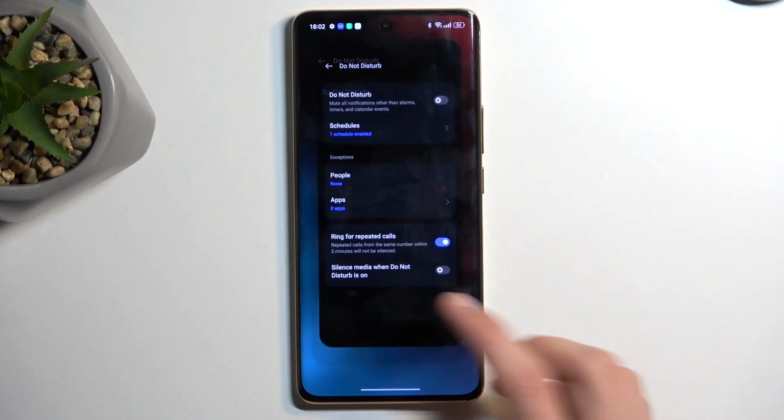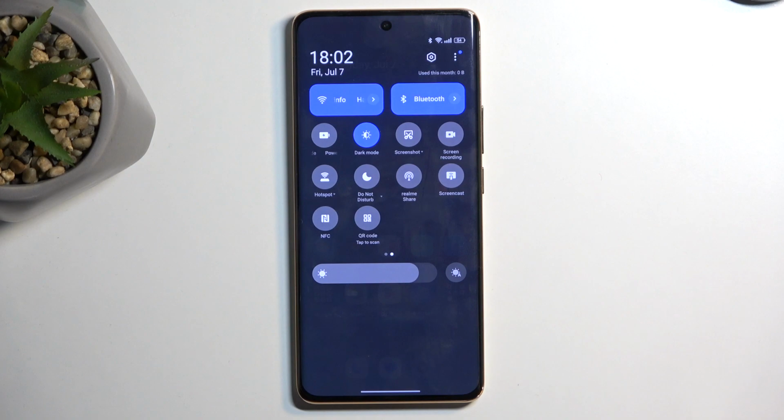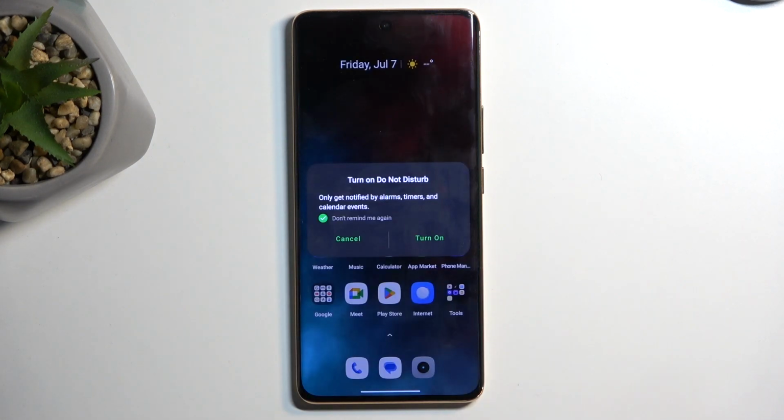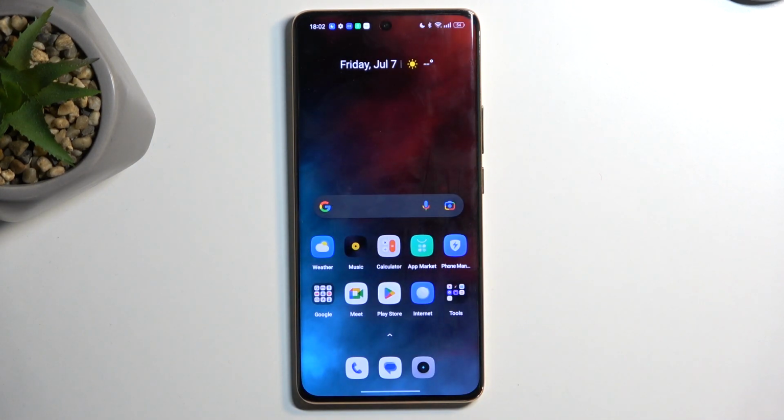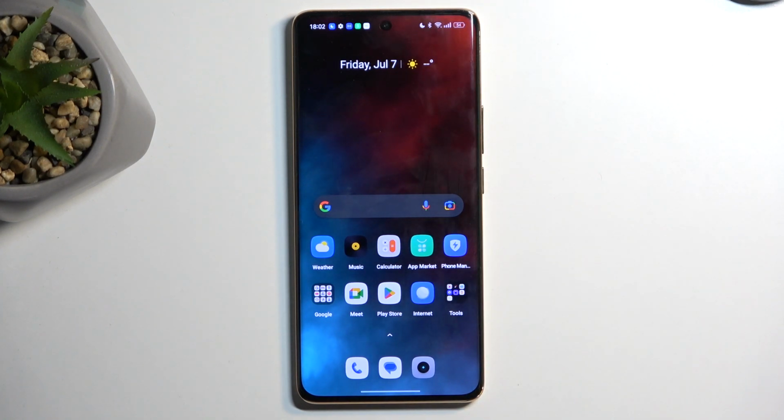Anyway, you can close this, and whenever you want to use your mode, simply find the toggle. This is obviously for the manual use. Tap on it, select turn on, and your mode is right now enabled, which you can see right here with this moon icon.